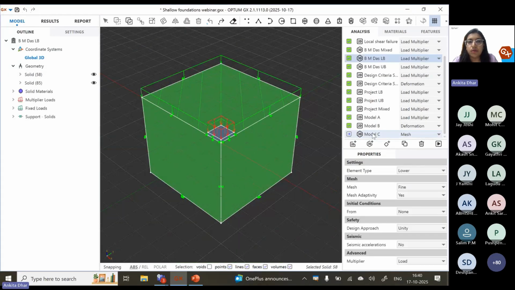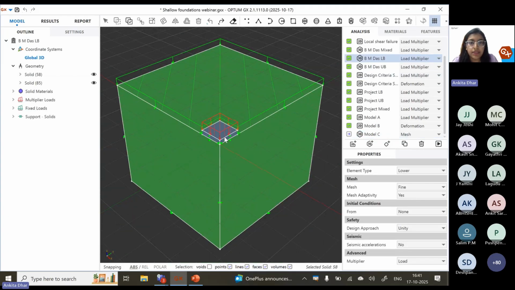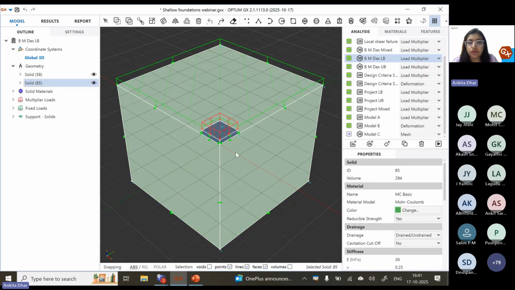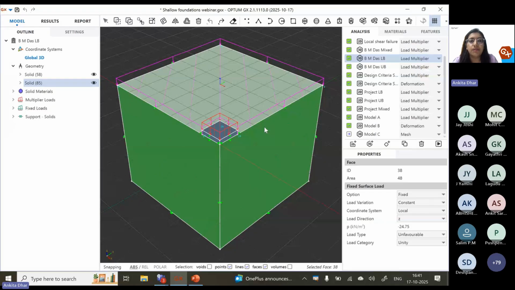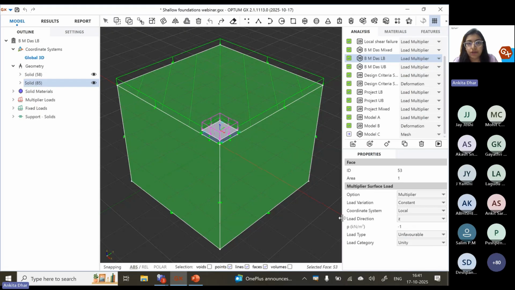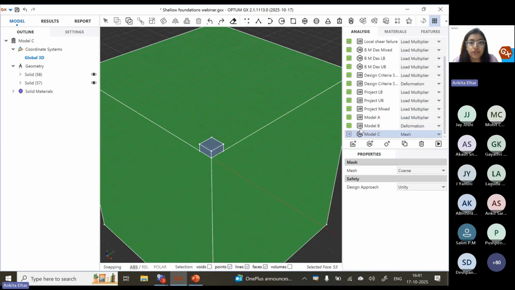Okay. Now, if you look at this model from the BM Das example, there are loads on the footing and on the soil as well. The loads that are on the soil are actually overburden loads that are going to act at the level of the footing. So you can see the value from here. And this load is the multiplier load that will give me the ultimate collapse load. So we can do that here as well.